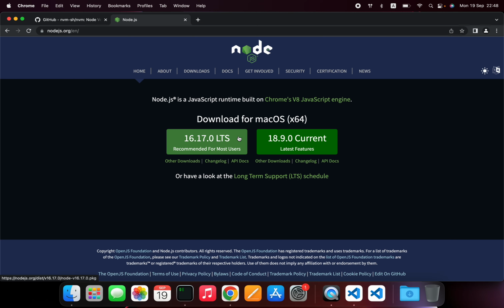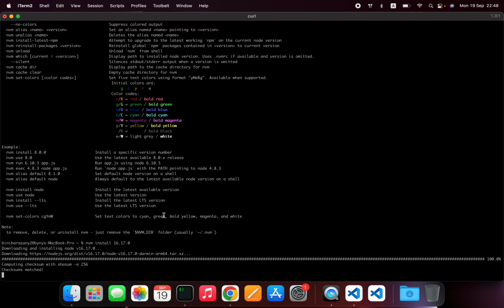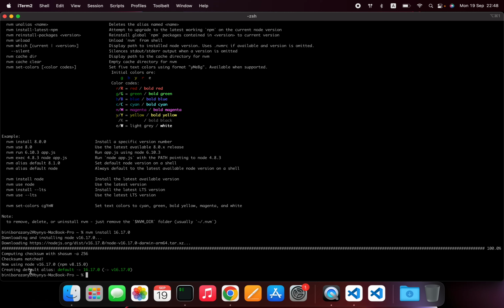So first of all, let's head up to the Node.js website and see. The current one is 18, which has the latest features, and we have 16.17.0, which is the recommended one. This is the LTS. So let's just install this one. Yeah, you see, creating default alias, default at 16.